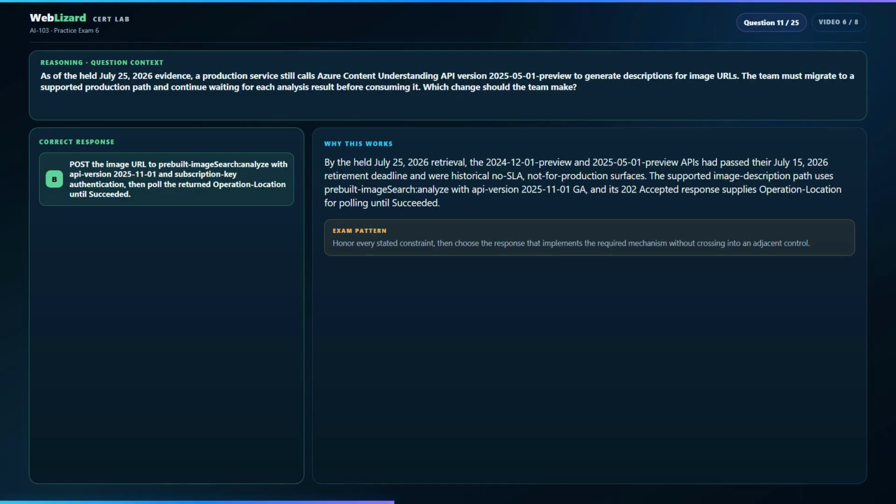Why this works. By the held July 25, 2026 retrieval, the 2024-12-01 preview and 2025-05-01 preview APIs had passed their July 15, 2026 retirement deadline and were historical, no SLA, not for production, surfaces. The supported image description path uses pre-built image search. Analyze with API version 2025-11-01 GA, and its 202 accepted response supplies operation location for polling until succeeded.